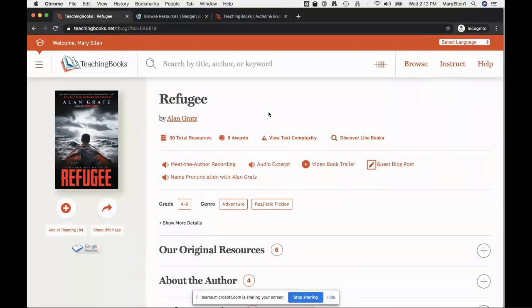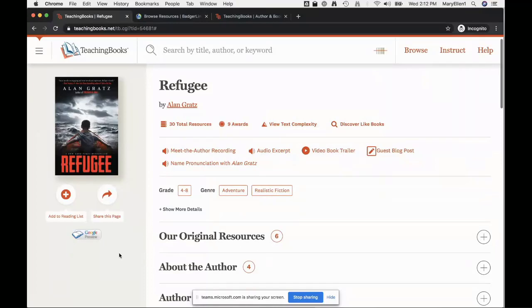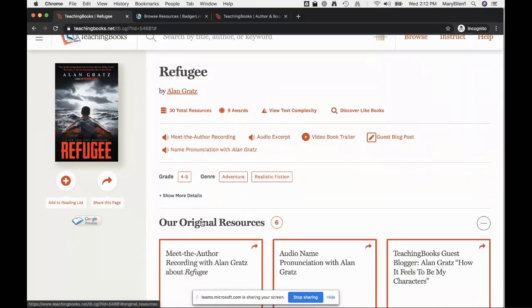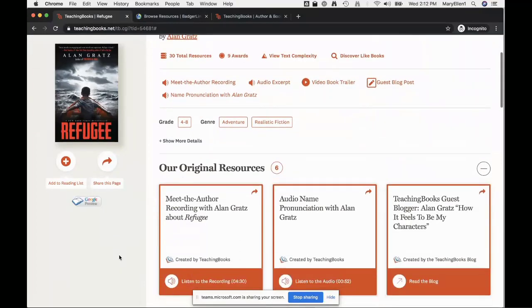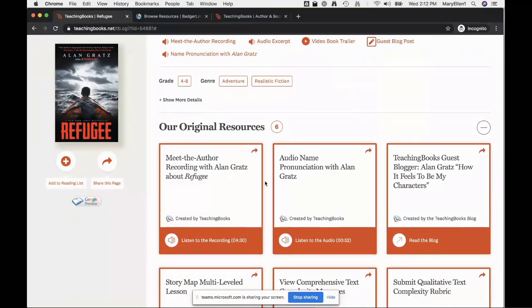If I'm working with students, I might not want to share all the resources that belong with a book. I might, but I might not. I might want them just to listen to that recording we were listening to. I can do that as well. And when we looked for that recording, we saw these, what I like to call upside down Monopoly cards.